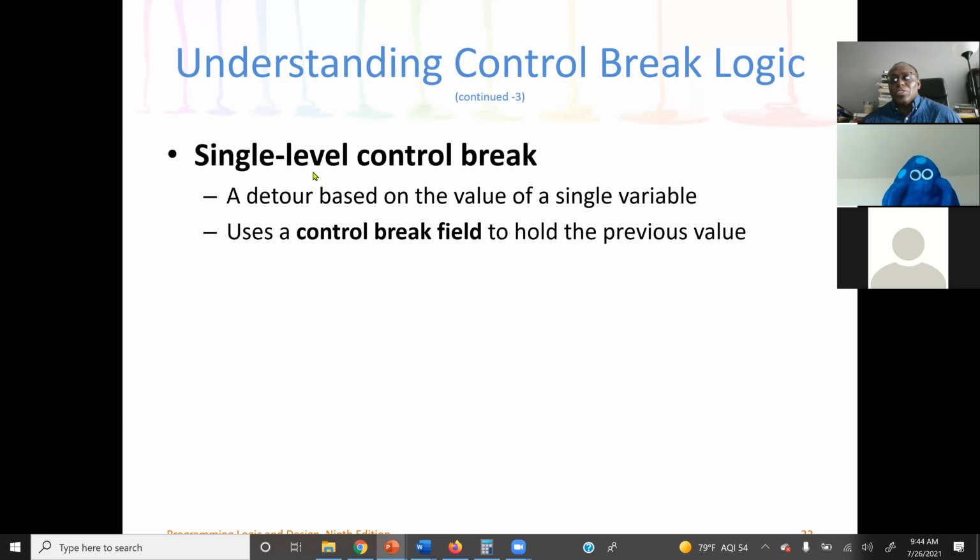We also have what we call the single level control break. This is a detour based on the value of a single variable, and it also uses a control break field to hold the previous value. So a single level is a detour based on the value of only a single variable.